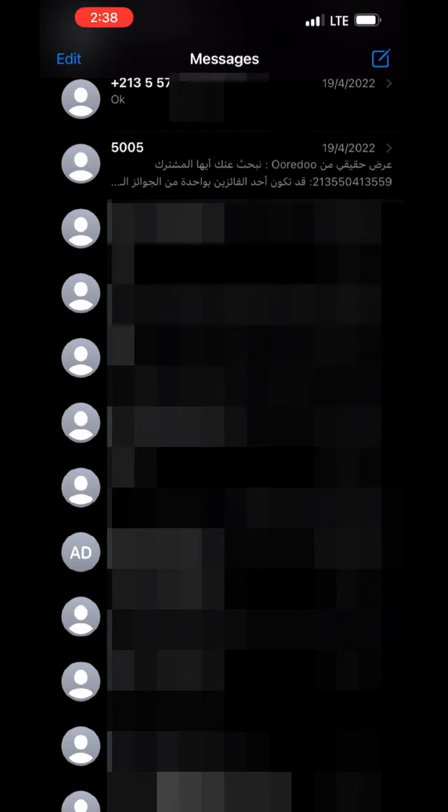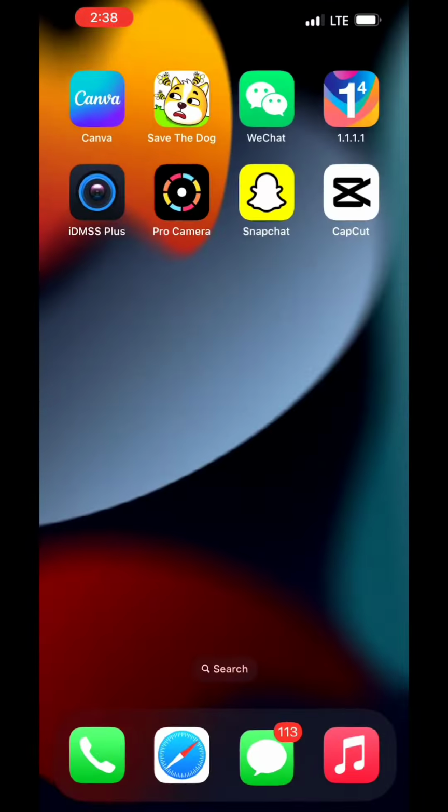Now it's important to know that you cannot recover individual messages, just whole conversations. And it must be mentioned that you can only do this method if you have updated your device to iOS 16 or iPad OS 16.